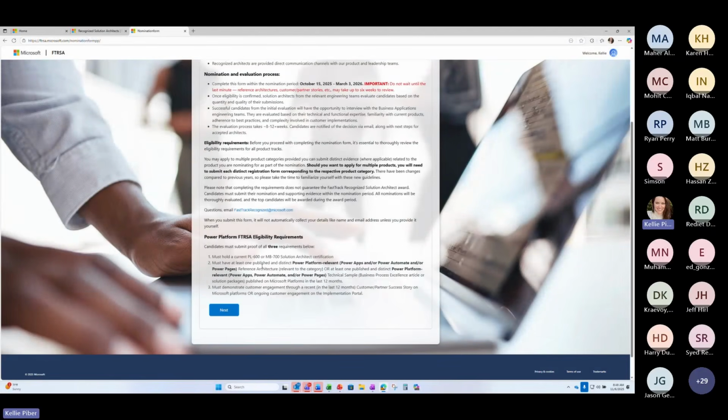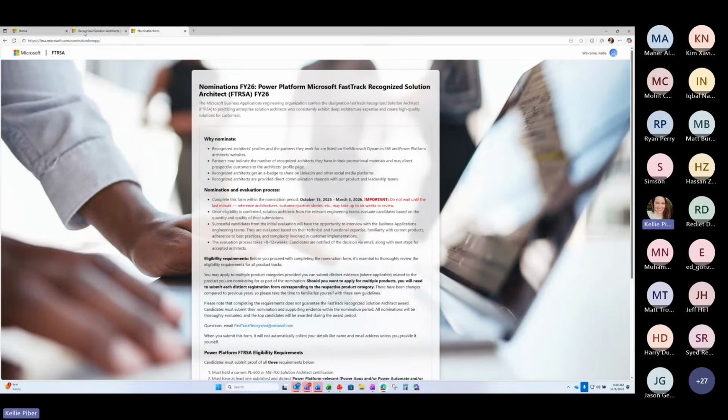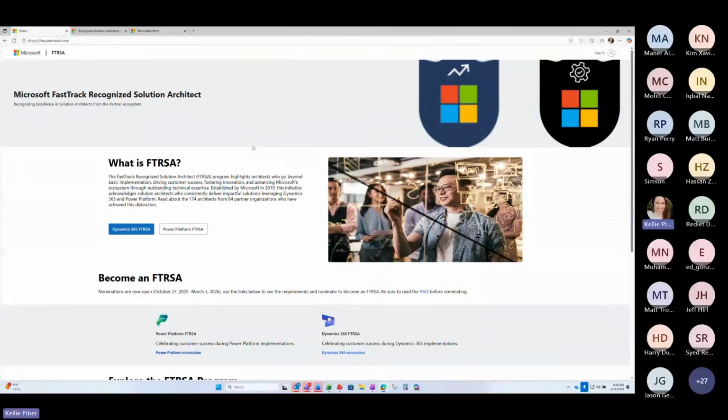You have to have at least one published reference architecture or technical sample for the product that you are actually applying for. So if that's Power Apps, Power Automate, or Power Pages, you would want to make sure that you are distinguishing and showing which categories you're doing. And then the last thing is we need to see that you have customer engagement within the last 12 months through a customer or partner success story that is published on our Microsoft platforms, or an ongoing engagement on the implementation portal.